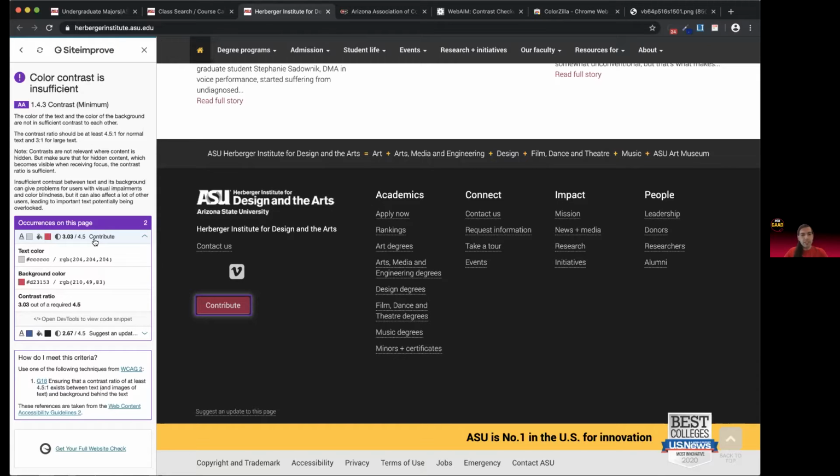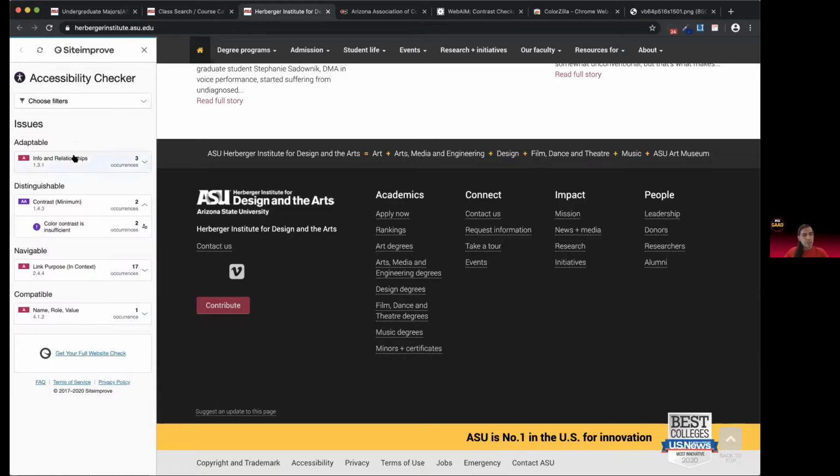How helpful this is for developers is it allows them to see this detail better, and it shows them what kind of text color they're using and what kind of background color. And it can allow them to take further steps in order to try to address the issue. And this is really with anything.